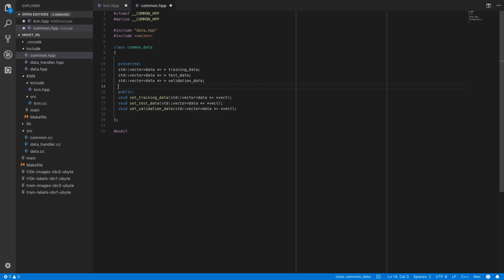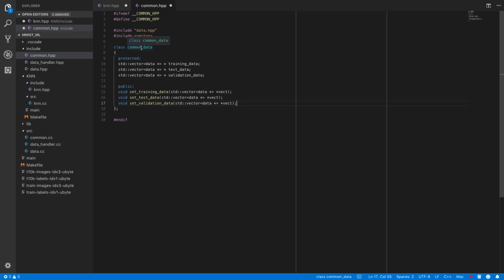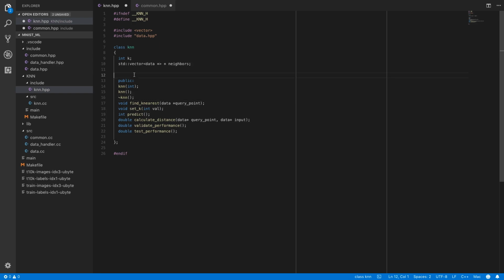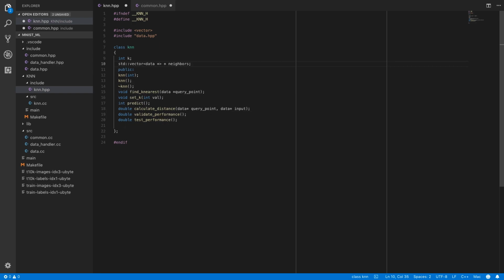So now any model that inherits from the common data class will be able to have access to these members and these setter functions. Okay, so I think that's all we needed to do. Let's just clean up some of the vertical white space, just to make it nice.